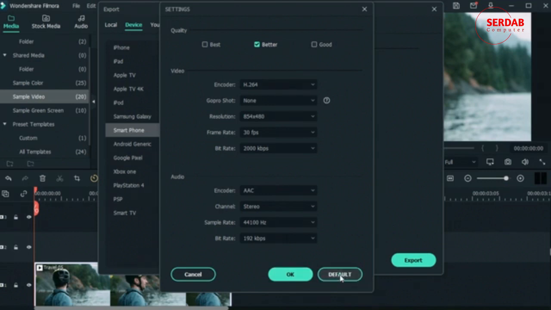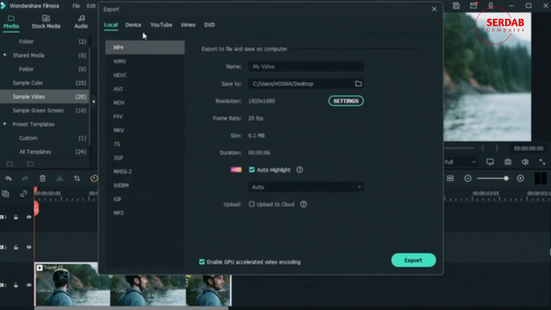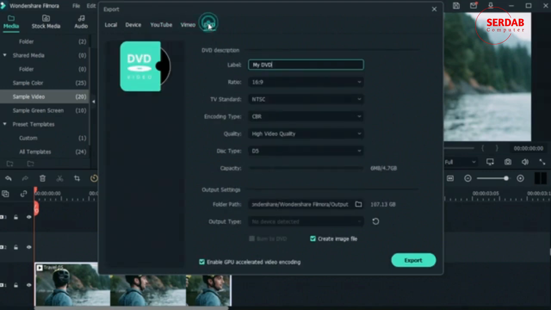You can choose the default here as well, but that's if you want to export to a certain device. If you're on local, then you can just leave things be. You can export to YouTube directly, so you would log in here and you can just export this clip and upload it directly onto your YouTube channel. Same thing goes for Vimeo or DVD.